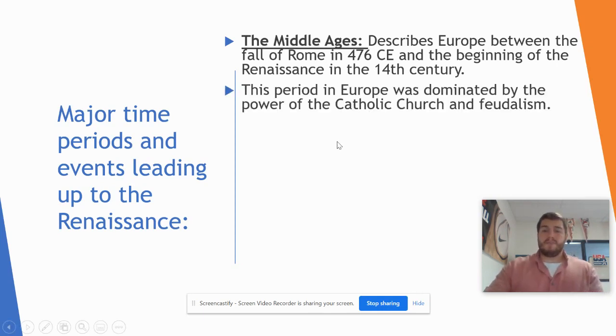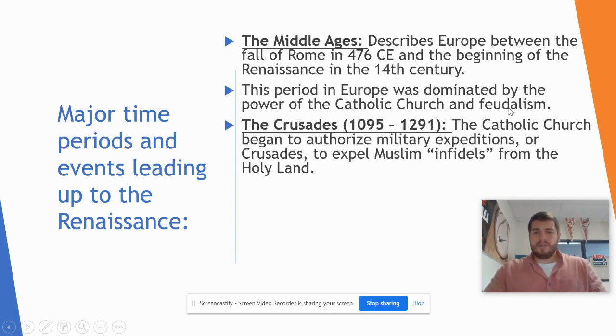So this period in Europe was dominated by the power of the Catholic Church and feudalism and manors, a lord and the nobles that had basically just peasant agriculture underneath them. The church had a lot of control. Also, the Crusades. The Catholic Church began to authorize knights and military expeditions, or crusades, to take Jerusalem back in the Holy Land. The reason this is important is that as people start to travel away from their manors where they've never been before, they start to realize all the cool stuff that exists in different parts of the world, and this starts to increase a lot of trade.